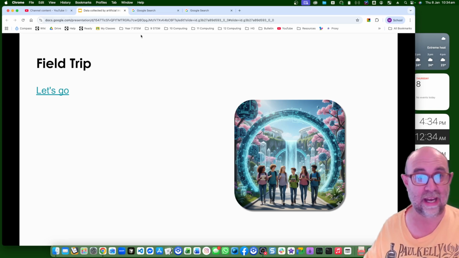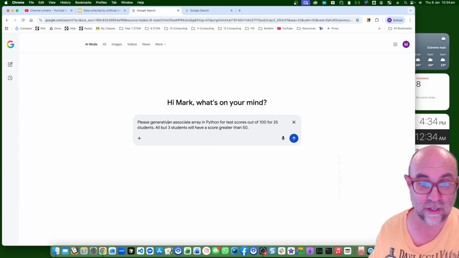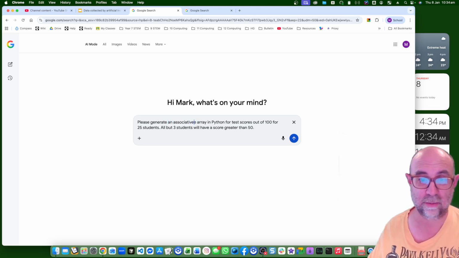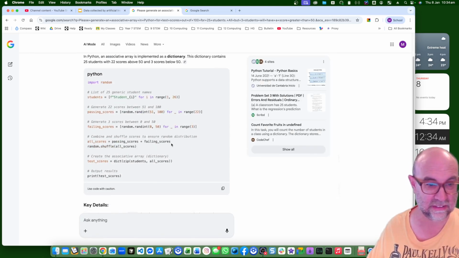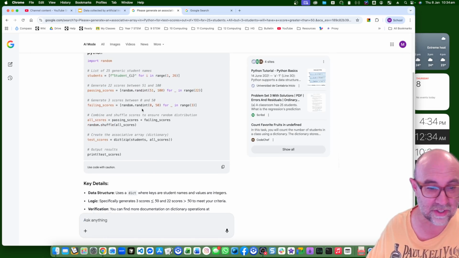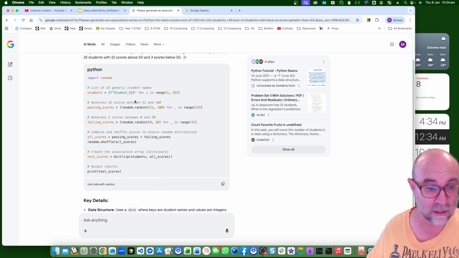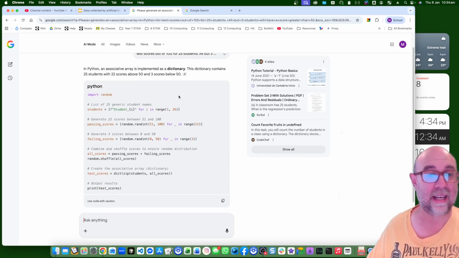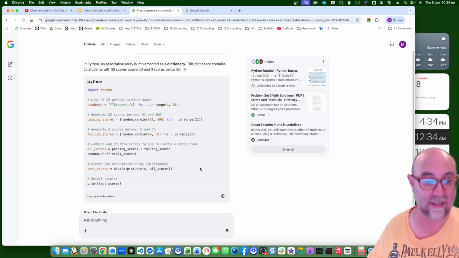So let's go and have a look at, I'm just going to use the Google AI. So please generate, I've said please generative, please generate an associate, geez, spelling mistakes all over the place here, array in Python for test scores, there we go. Students, yeah, okay, alright. Yeah, that looks to me like a program that would do that. I was actually hoping it would give me an actual array, but it instead has built me a program that will generate an array.